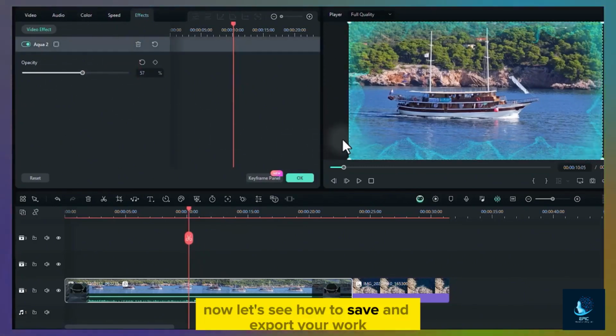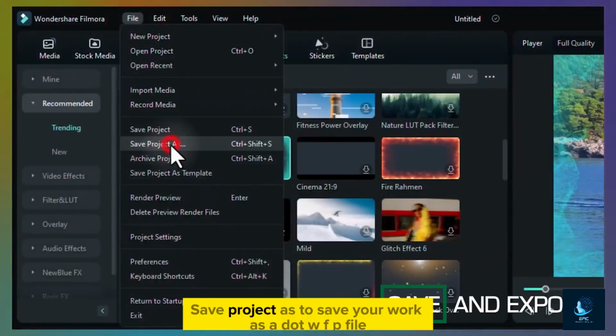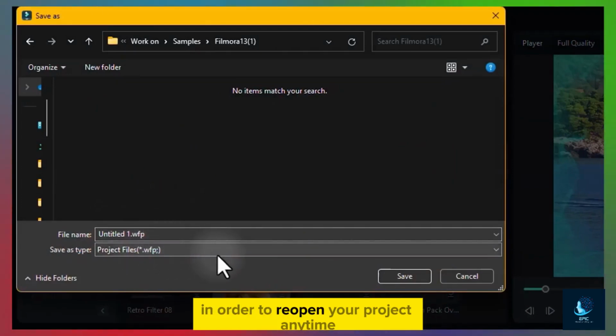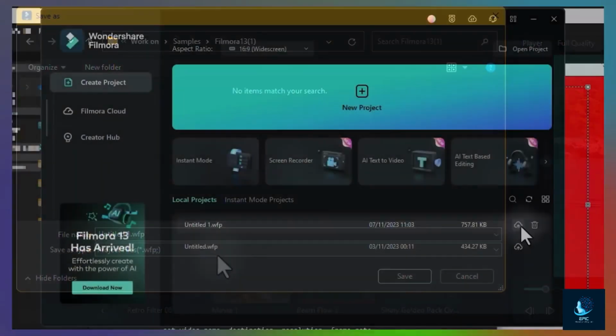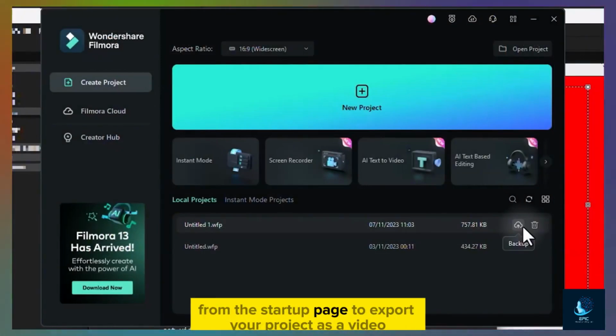Now let's see how to save and export your work. Go to File, Save Project As to save your work as a .wfp file in order to reopen your project anytime. You can also back it up on Wondershare Drive online from the startup page.